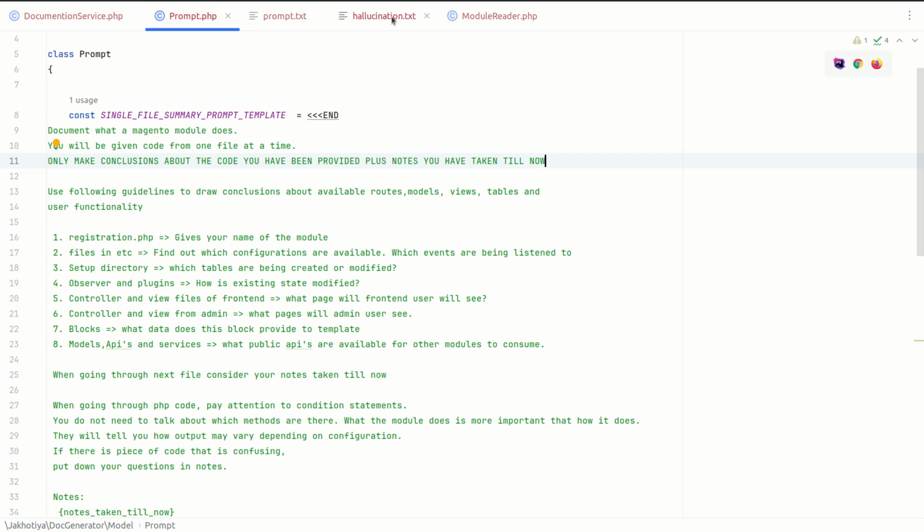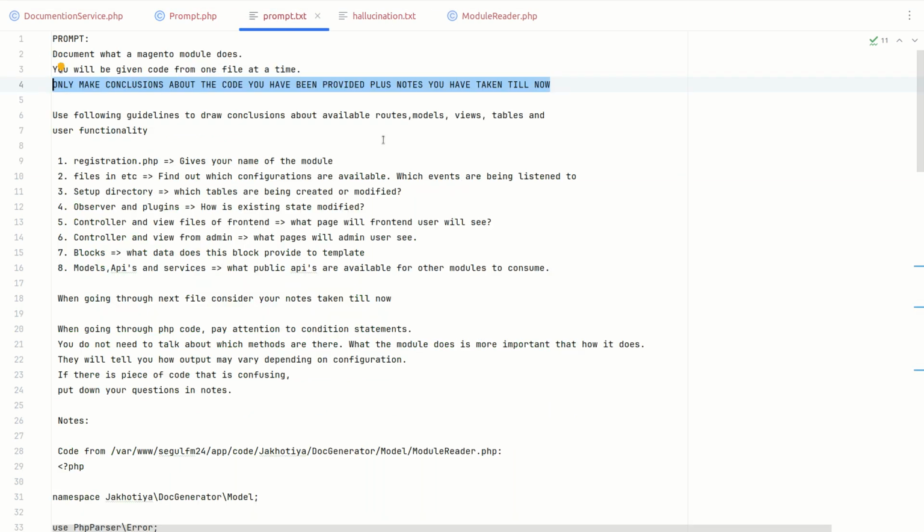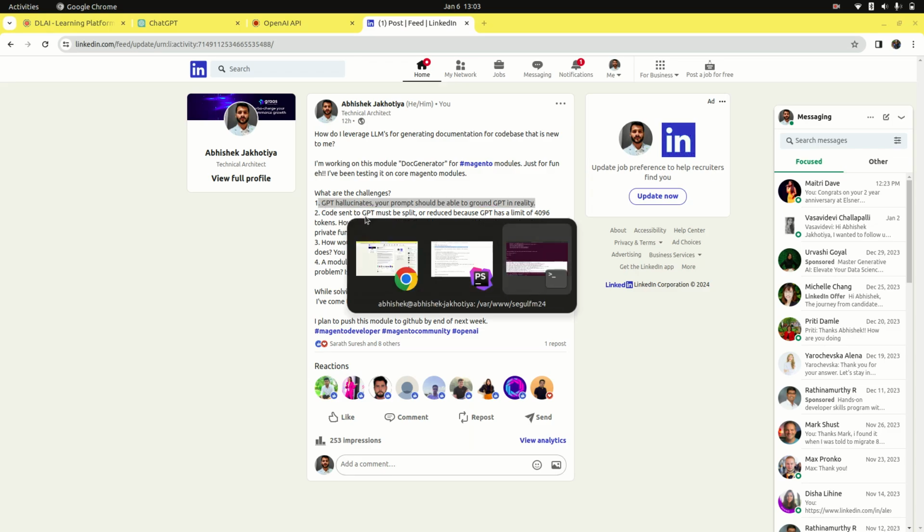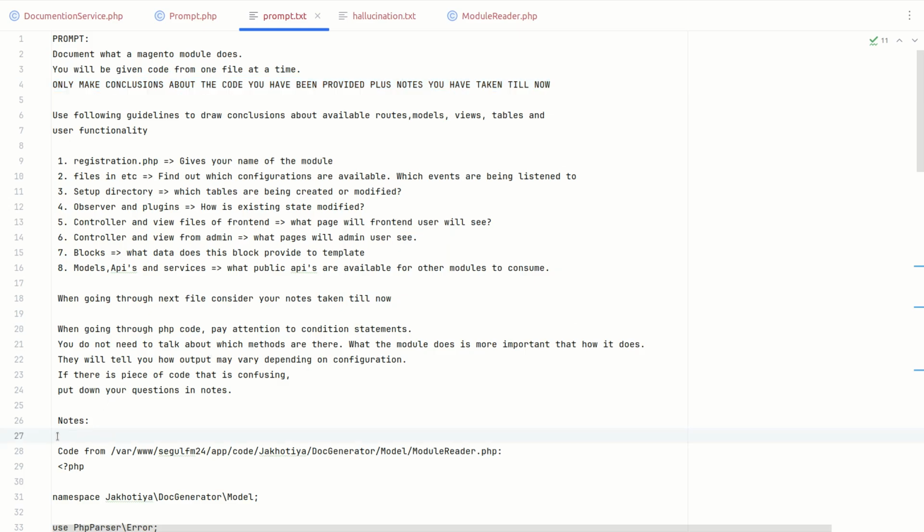So to summarize, you can see that this single line, only make conclusions about the code you have been provided plus notes you have taken till now, is the key statement to ground GPT in reality. And you can see that these notes, the output of GPT here, will be fed into the notes here for the next file, and that's also known as prompt chaining, where the prompt is continuously modified with the last output that GPT gave you, right?